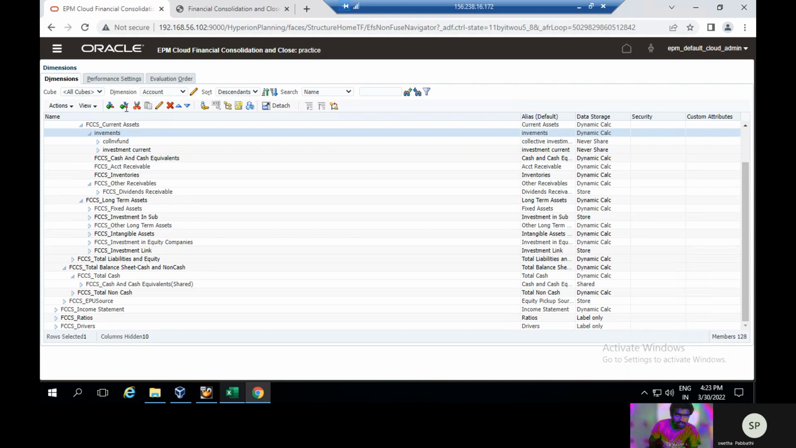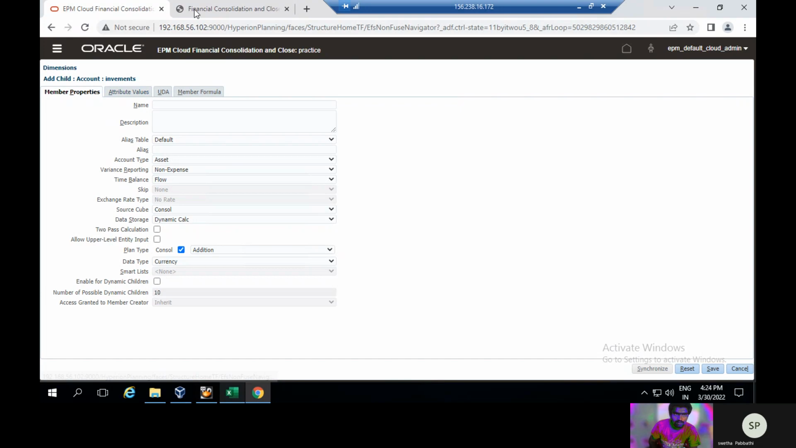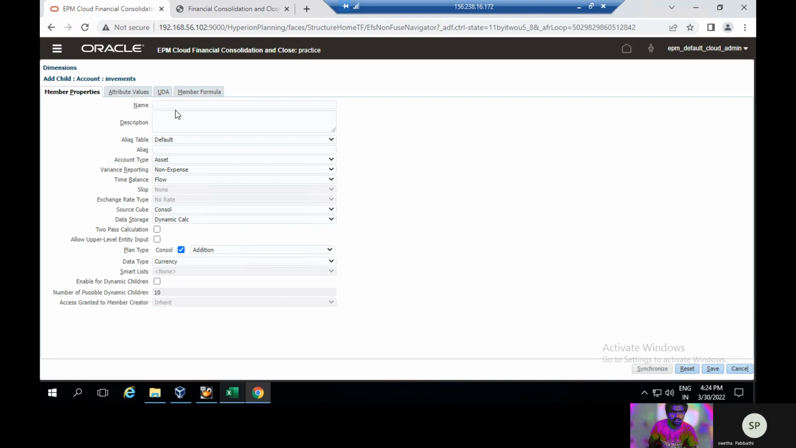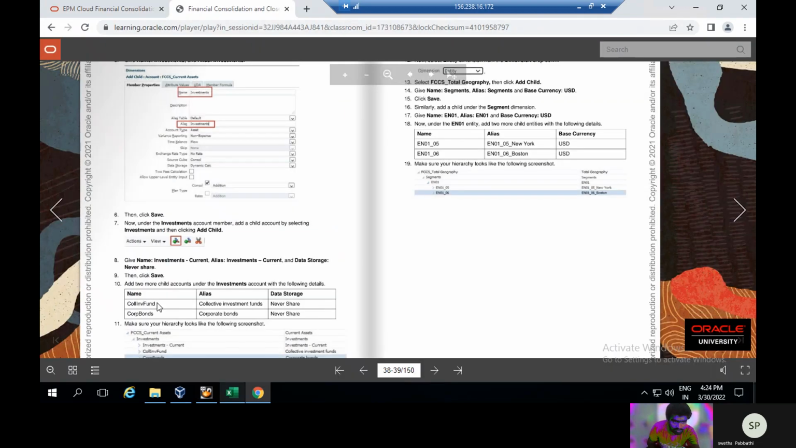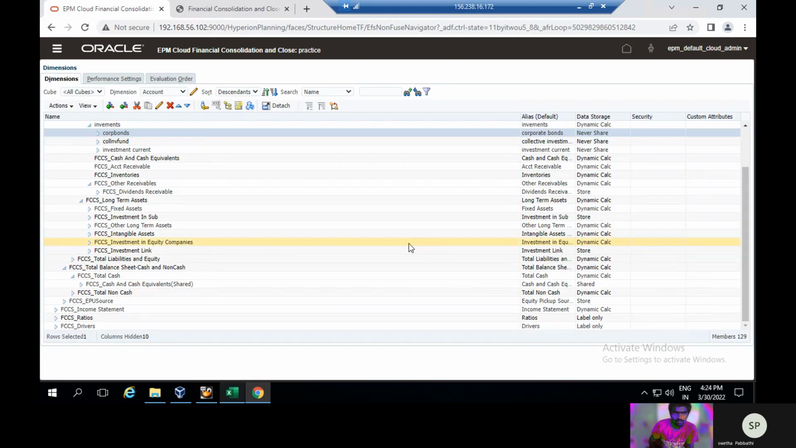Now under investments create one more child: corp bonds. The naming is corp bonds, following the activity guide. The alias is Corporate Bonds. Data storage is Never Share. Hit on save.